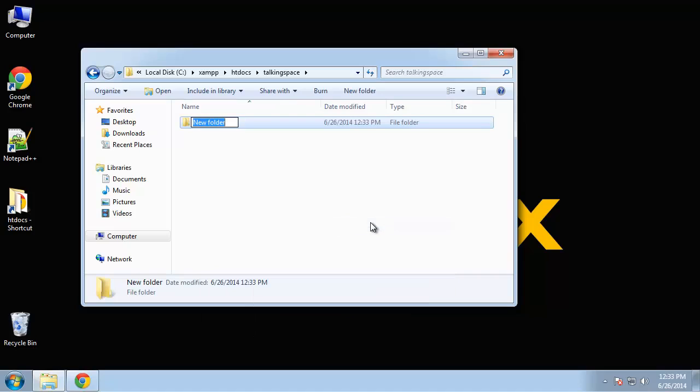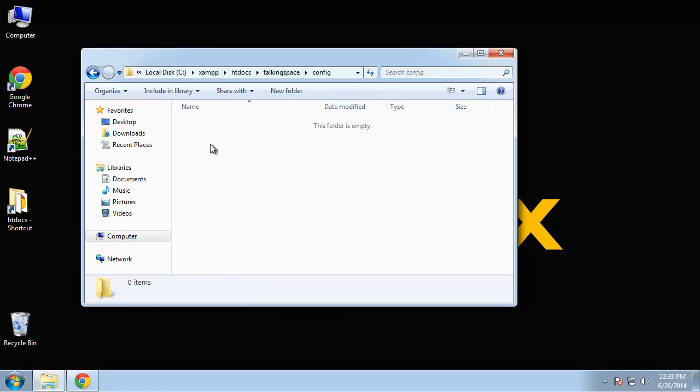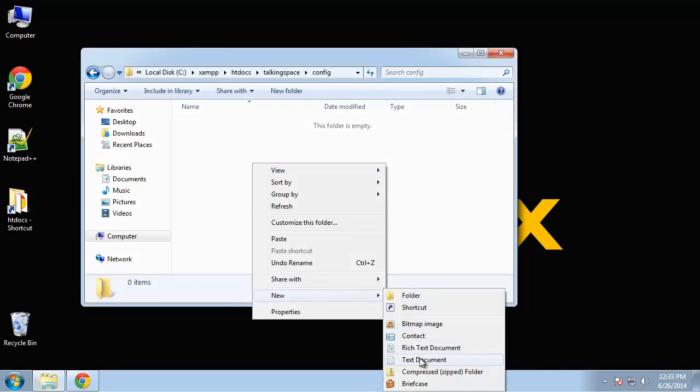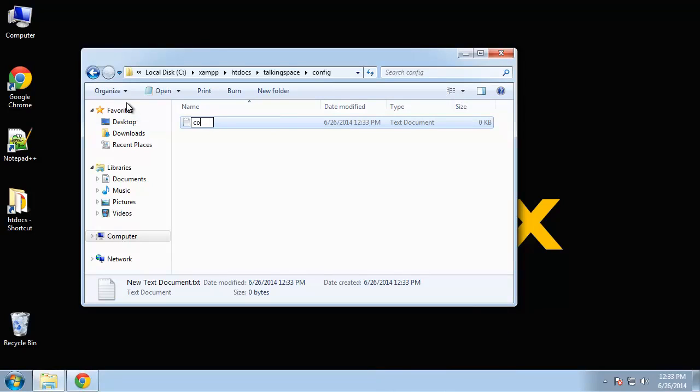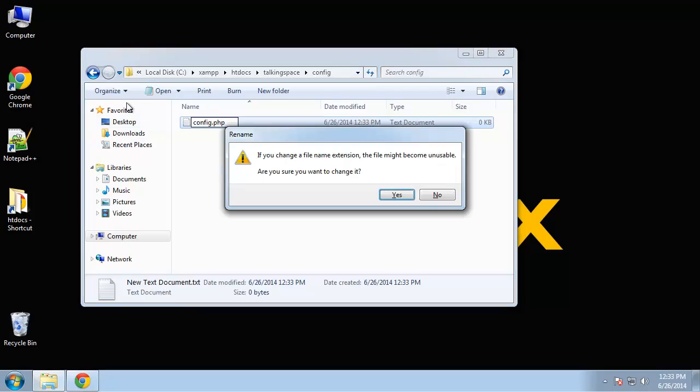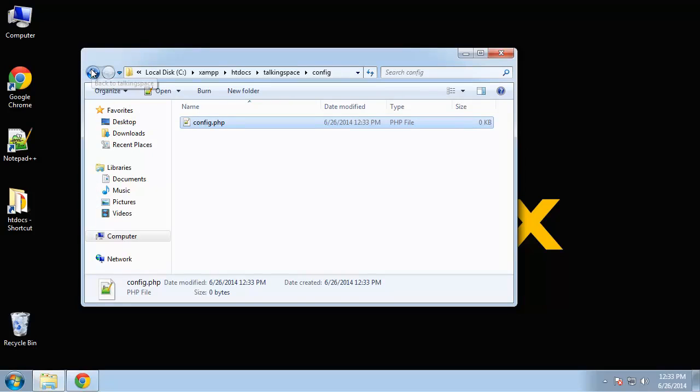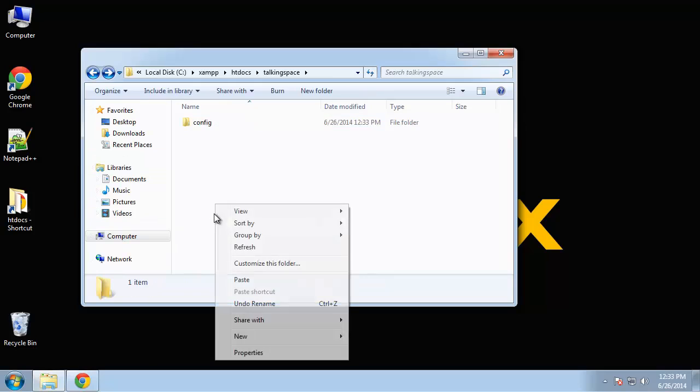All right, so we're going to have a config folder, which is nothing new. And we can actually create the file. We're just going to have one file in here called config.php. That'll hold our database parameters and things like that.